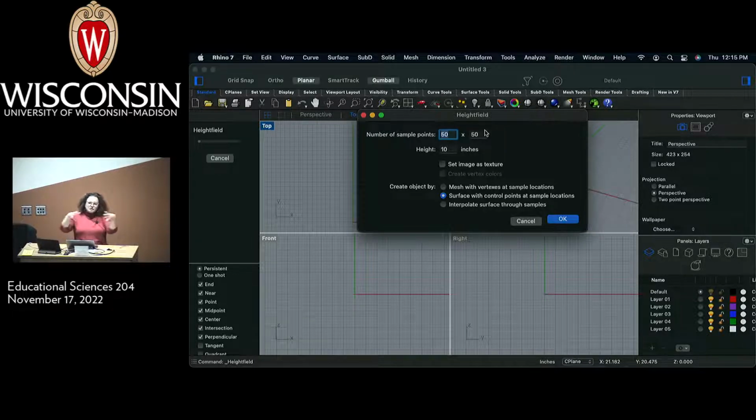If you have more sample points, it's going to look more like the image. It's going to have conformity to the details of the image. If you have fewer sample points, it's going to be more abstract and wavy. We can play around with these parameters and try it in a couple different contexts. For height, it's asking us right now for 10, the default is 10 inches. That seems like a lot, but I'm going to go ahead and do it just to show you what will happen. Typically, when I'm working with a height field, I work at a much lower height.